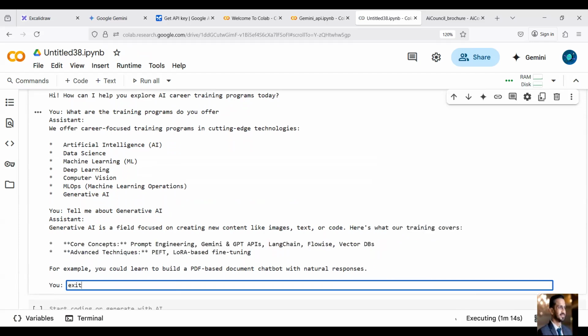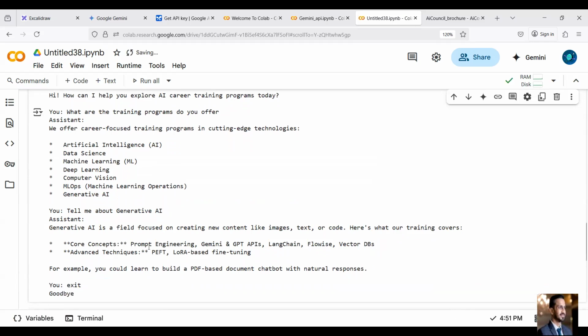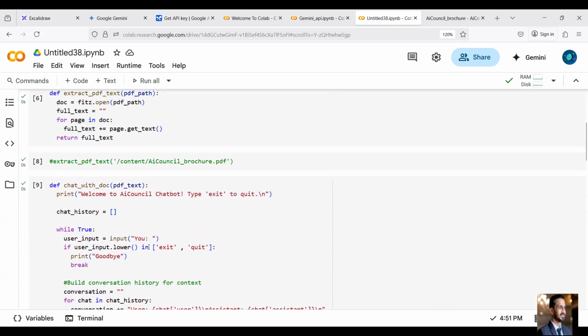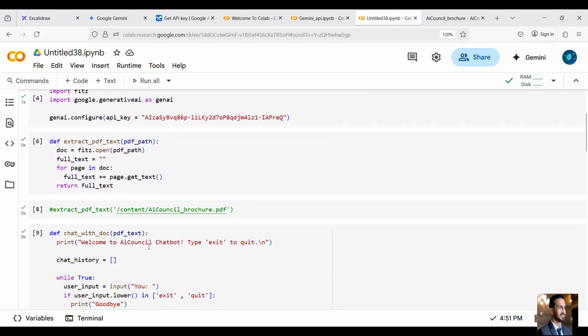Now I can just type exit if I don't want to continue with this chat, and things are done. So you can see how we can create a simple chatbot with our private data. Next, we will explore how we can create a UI for this particular chatbot and how we can deploy this over the cloud as well. So let's move ahead to the next step in the next project. Just keep learning and stay tuned.